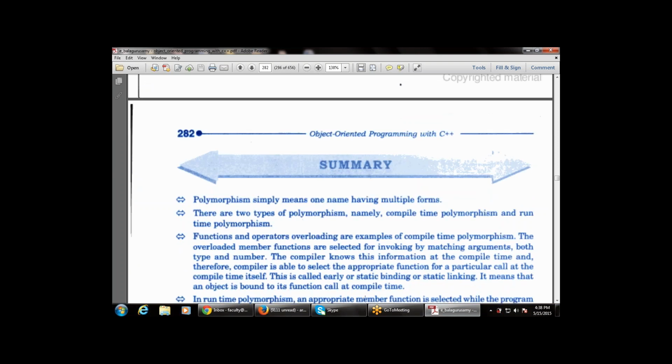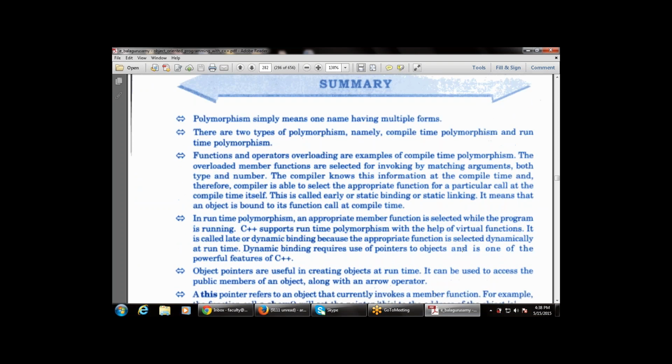Function overloading and operator overloading are also used for invoking the function in the operator class. The compiler decides which function is used at runtime based on the type of the object pointed to by the base pointer. In runtime polymorphism, an appropriate member function is selected while the program is running. So C++ supports runtime polymorphism with the concept of virtual functions.